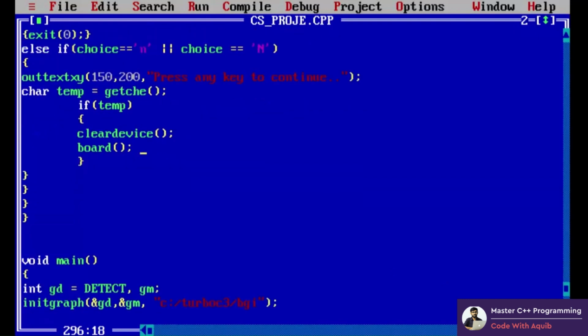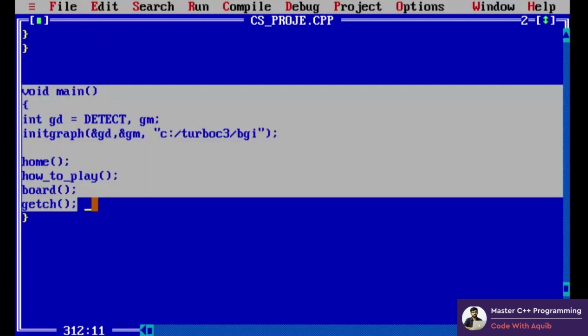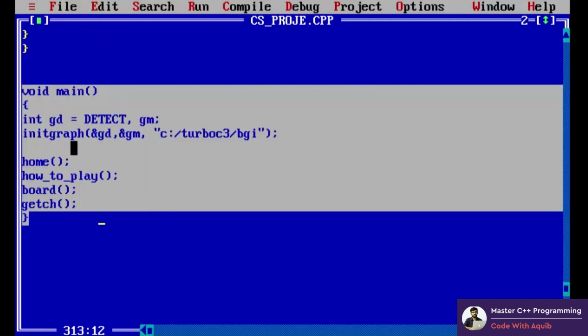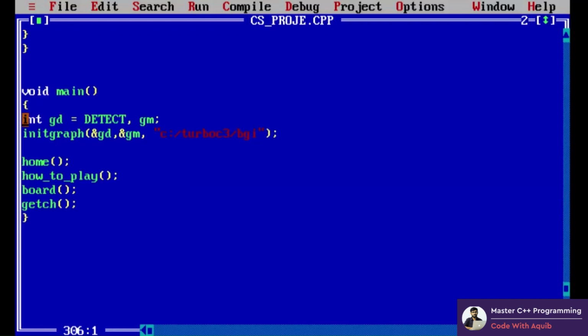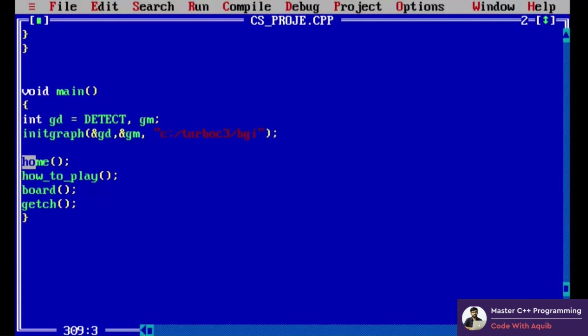Now again, this is as simple as my main code looks. All right, I don't need to call it every time, right? So this is the basic graphics syntax which we need, right? So what else do we have here? We just have the home function first. After that we have the how to play function. After that we have the board function. Just three functions, because the random number generator and everything else is taken care of in the board function already.